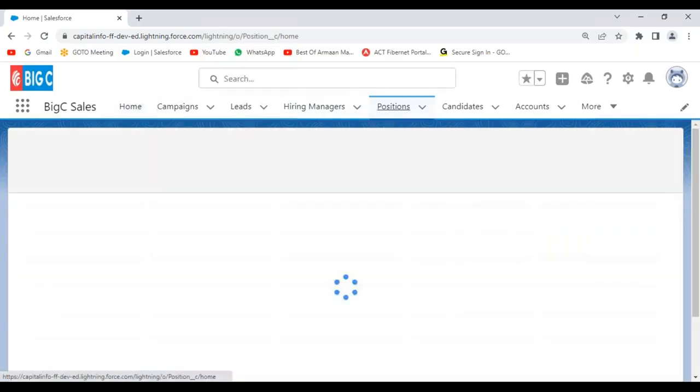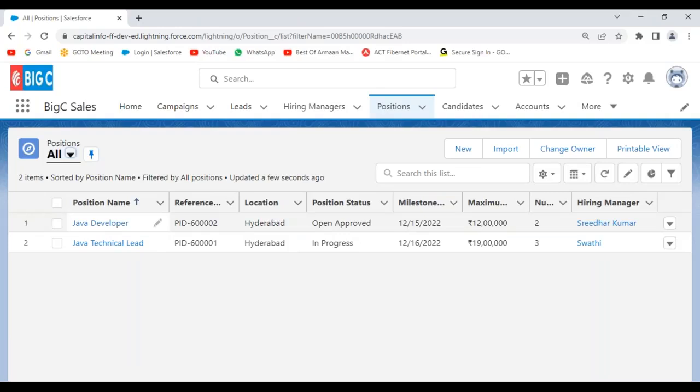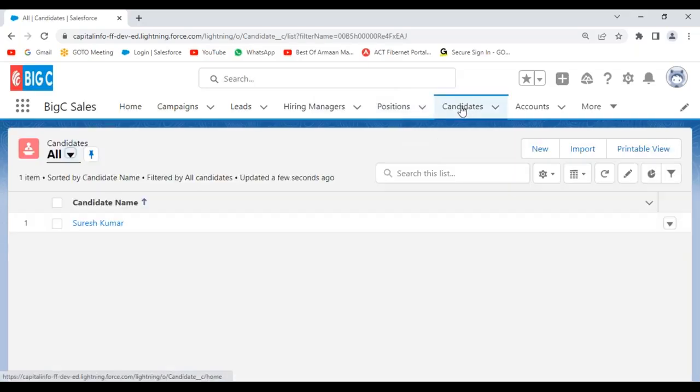Now I'm having this position object. So these are the two position objects that we have right now. Now, do we have any candidates? Only one candidate record is available. Let me place some more fields also.